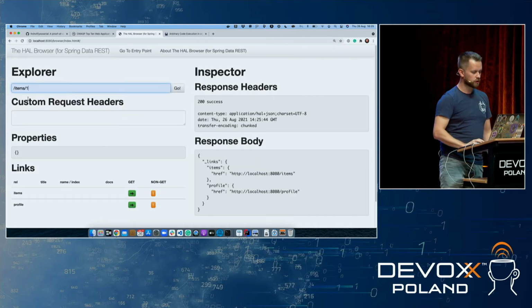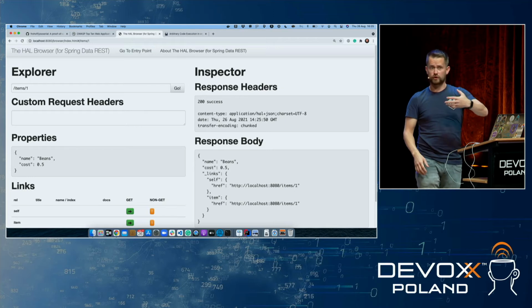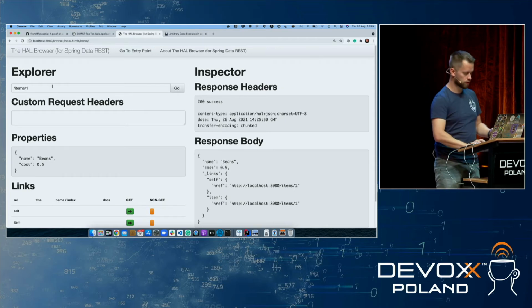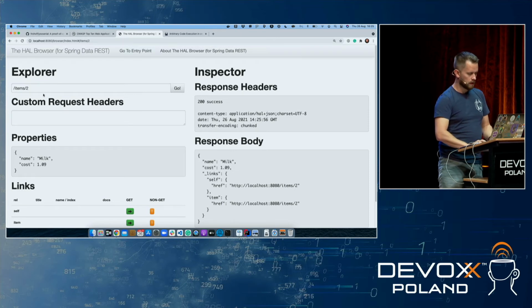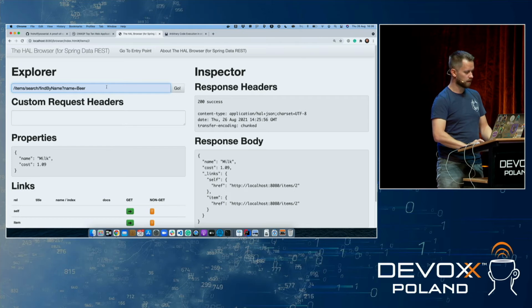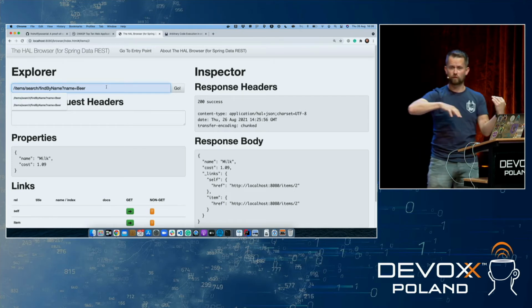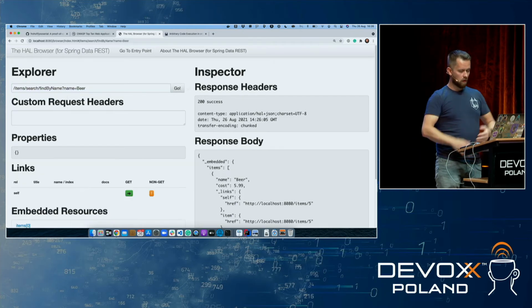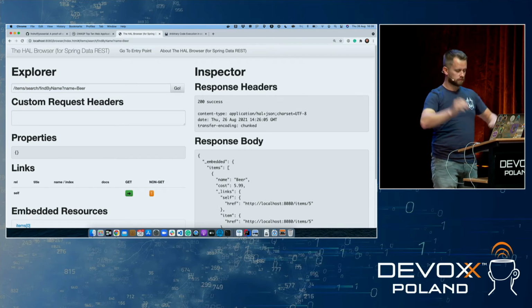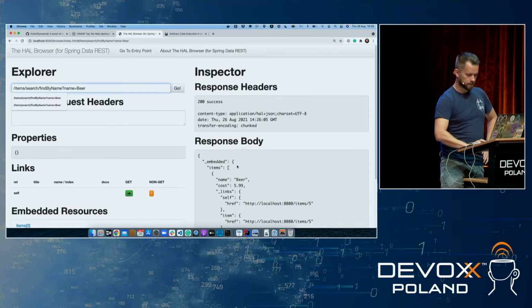For instance, I can do /items/1, and I will have the first item in my grocery list. All cool. You get it. If I do 2, I get the second one. I also can do things like find by name, and name is beer. And that is basically the CRUD repository transformed into the REST repository. And hey, I've got beer. Cool. Ship it. But wait, there is more.